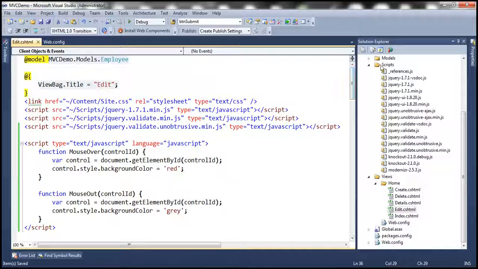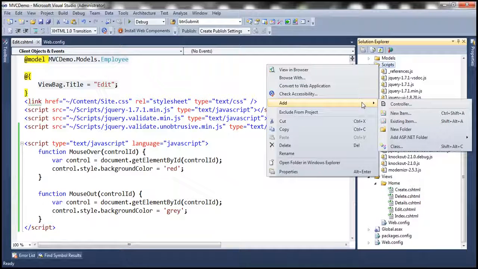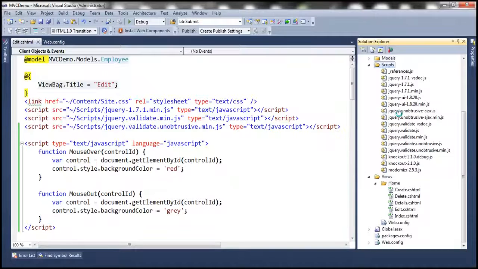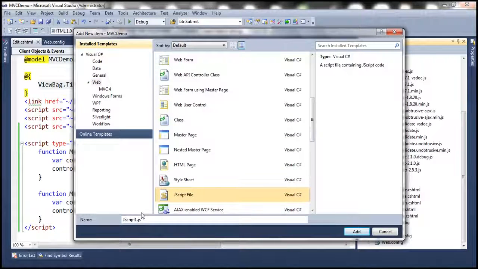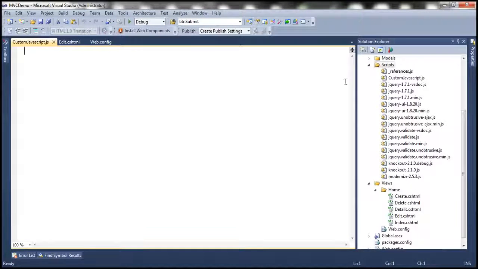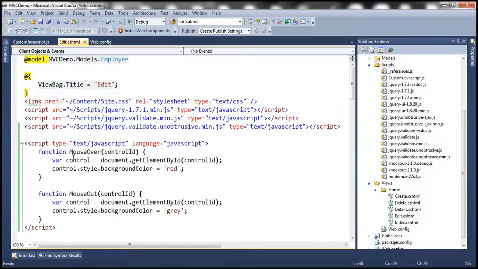Okay, first of all, the first step is to add a JavaScript file. So let's add a new item. Let's add a JScript file, and let's call this maybe custom JavaScript. You can give it any meaningful name you want. And then within this JavaScript file, we are going to write some JavaScript code. We're going to convert this obtrusive JavaScript into unobtrusive JavaScript, and we're going to make use of jQuery for that purpose. Okay, so we're going to write some jQuery code here.